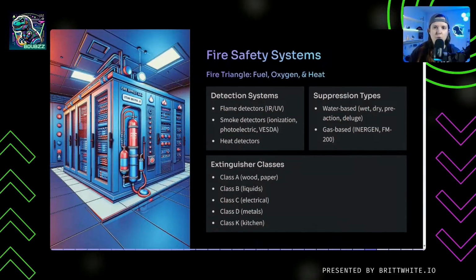For detection, we've got multiple layers. Flame detectors use infrared or UV sensors to spot fires. Now these are effective, but if you're seeing flames, it's a little bit late in the game. Smoke detectors come in different varieties. Ionization detectors for fast fires, photoelectric detectors for smoldering fires, and the very early smoke detection apparatus, or VESDA, that can catch smoke at the earliest stages. Heat detectors track temperature spikes, which are reliable, but they're slower. All of these systems integrate with central monitoring and require battery backups for reliability.